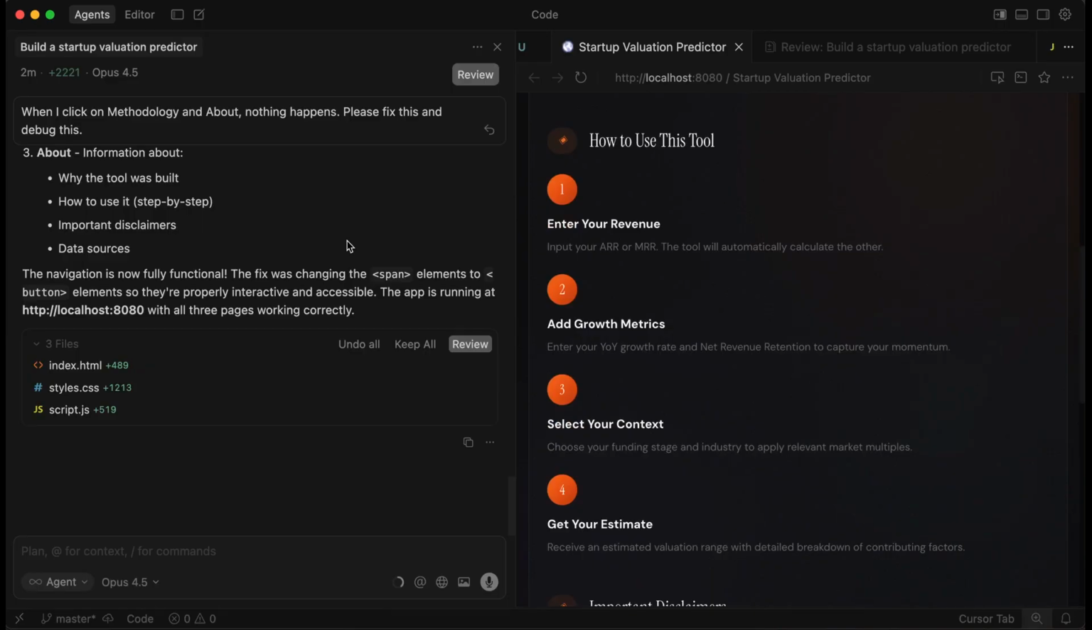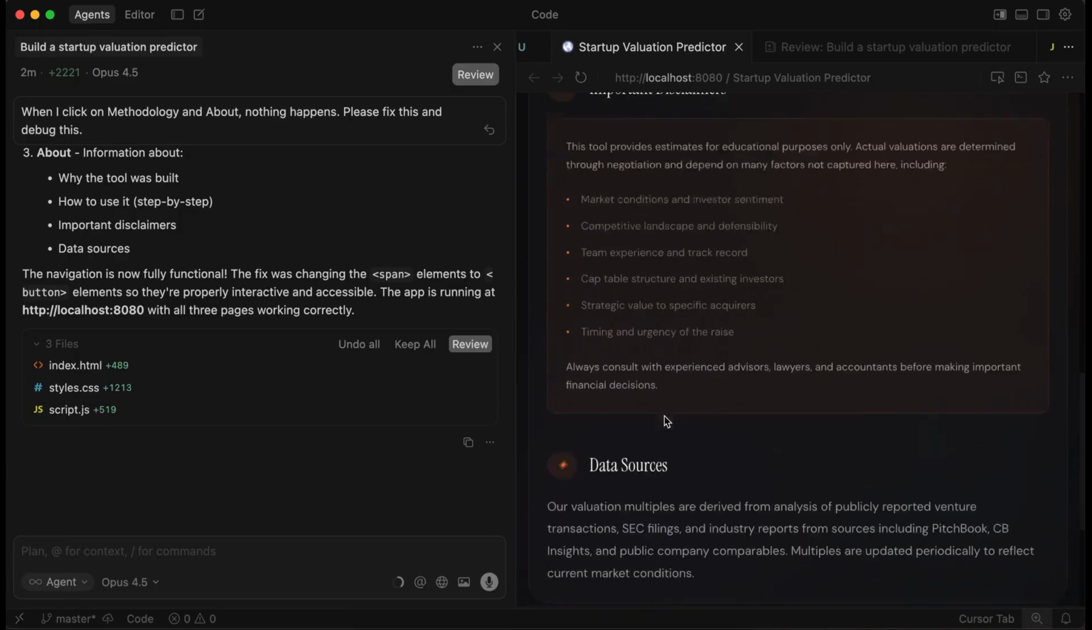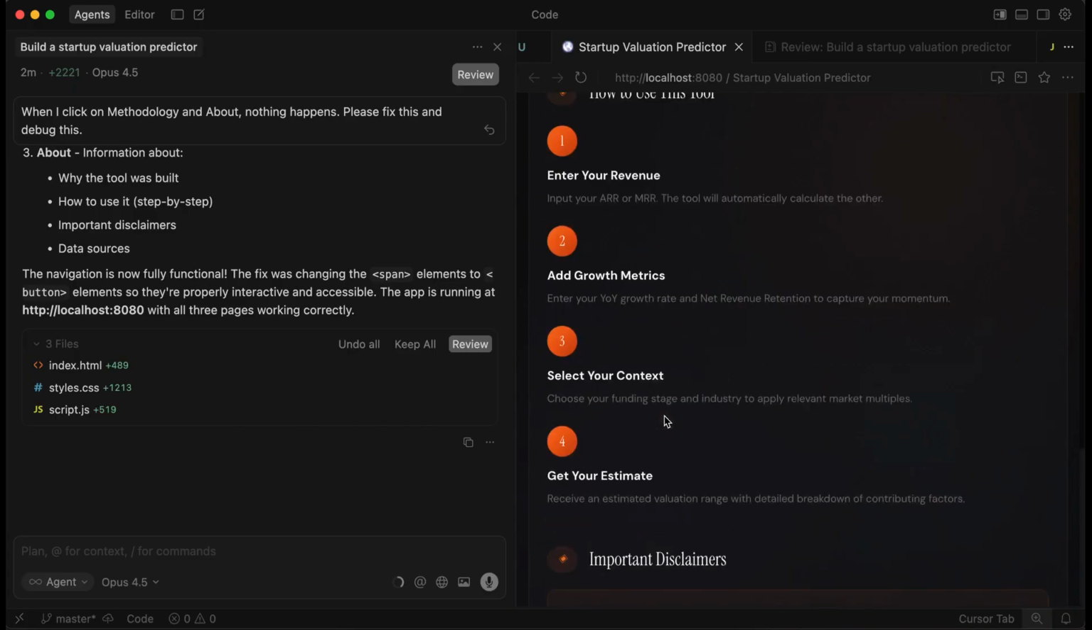So I didn't have to do anything. It was all by itself. I didn't have to do a single thing after that one prompt. I told it this and it fixed the entire thing for me. And now both of those pages are working. This is just a bit of a glitch, but you can see that it's loading. So now we have this.